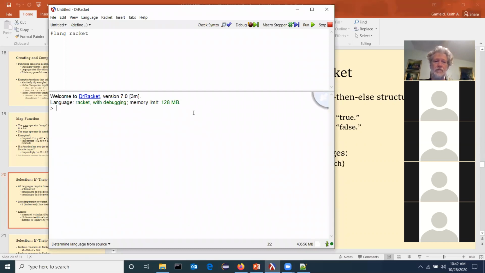Clear all this junk out. If 5 is greater than 3, that's my first expression. That's my second expression and third expression. So my first expression is 5 is greater than 3. Second expression is yes. Third expression is no.